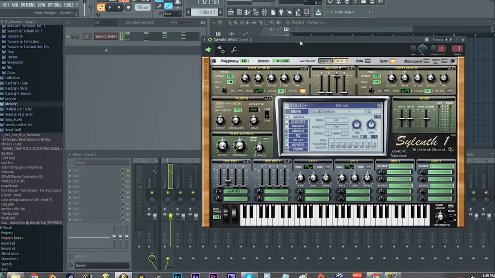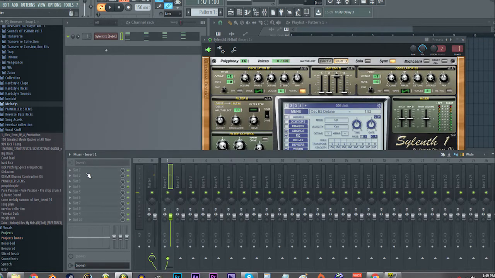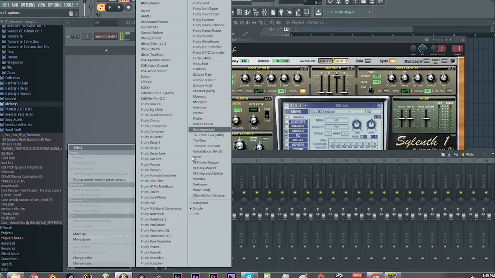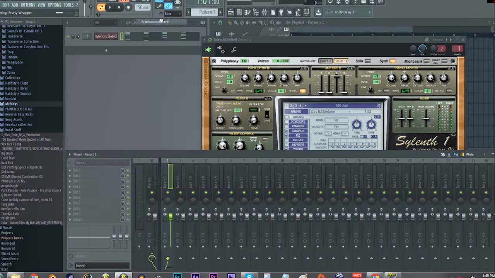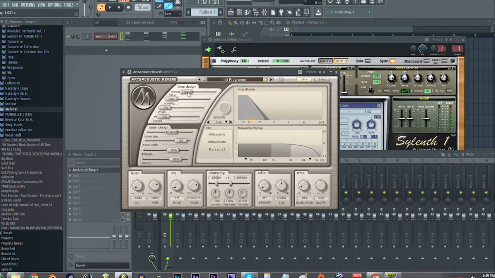Alright, now let's mix it. For mixing, I like to use Arts Acoustic Reverb. Let's make the room design a little bit. Yeah, right there should be fine. Decay, you don't want to decay too much. Maybe like a tiny bit, like 4 milliseconds. You want the wet to be turned down. What does it sound like?